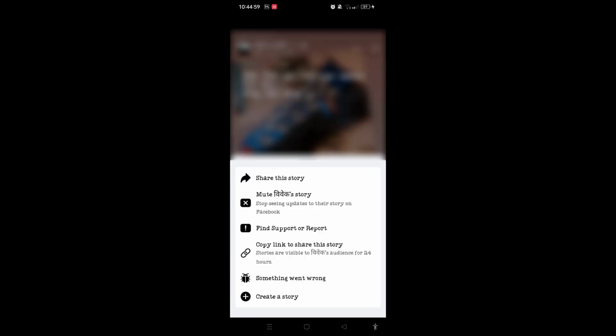After you have opened someone's story on Facebook, what you need to do is tap on the three-dotted line at the top of the screen. From this drop down box you can see the mute story option. Simply tap on mute story in order to stop seeing the updates to your story on Facebook.